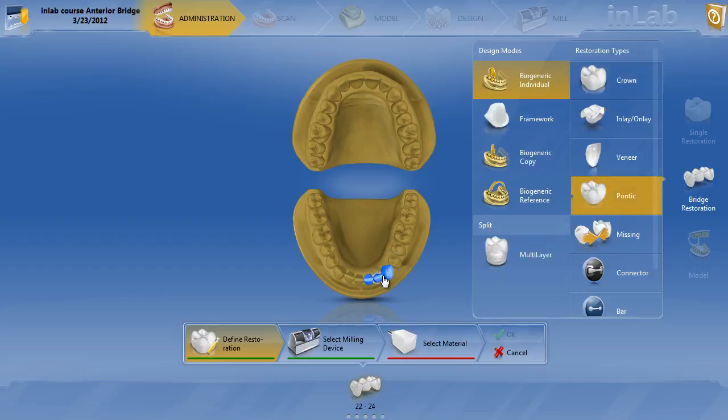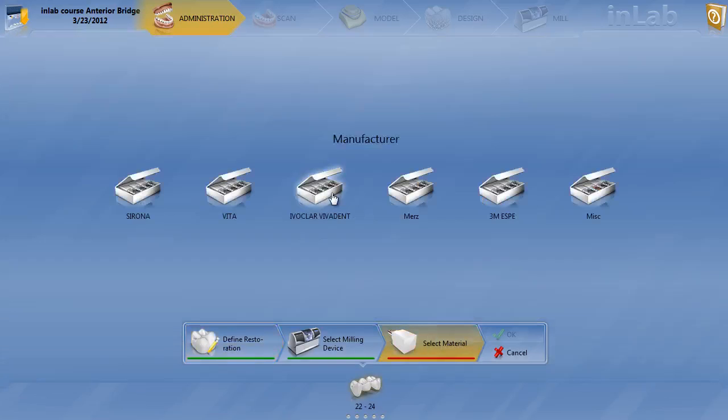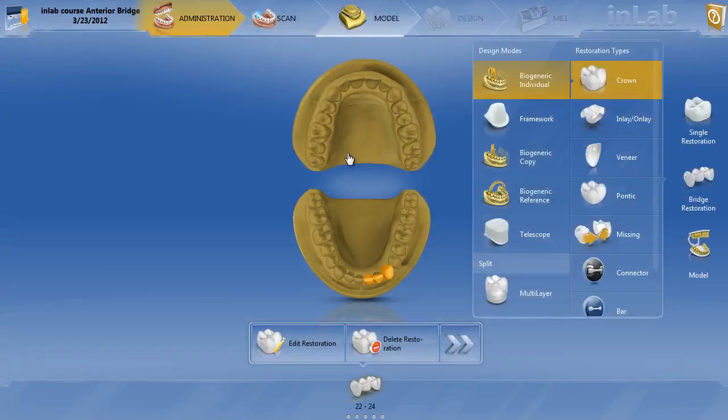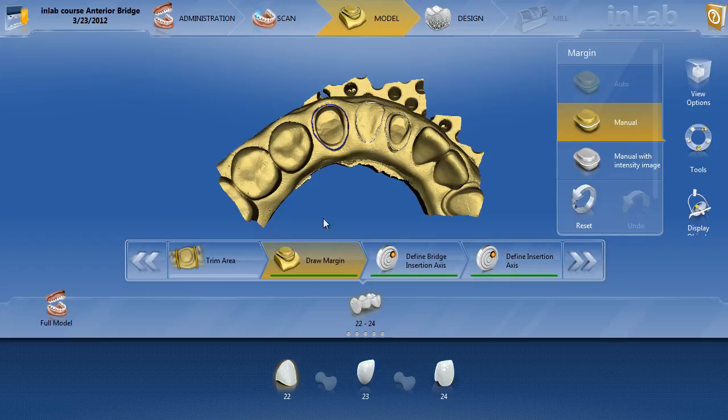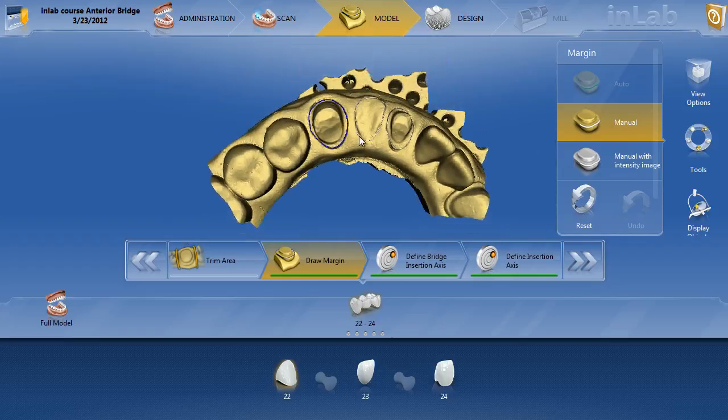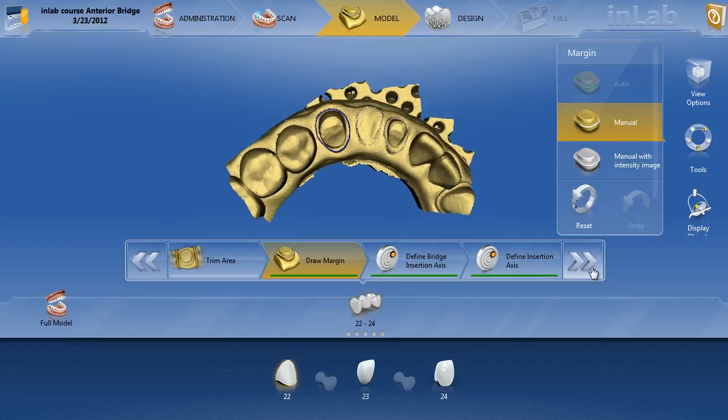Okay, so let's just say for instance that this is all that you do and you don't do anything else. We'll choose our materials, say we're doing a full contour Emax bridge, and hit OK. Now let's move to the model. In the model phase we have our bridge abutments and Pontic marginated, so let's get our proposal.